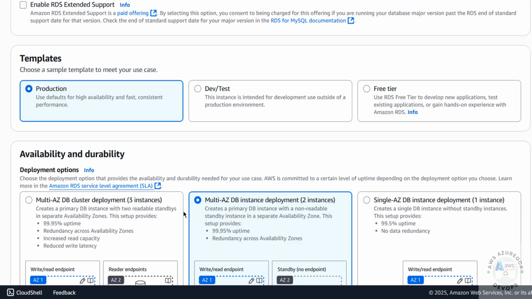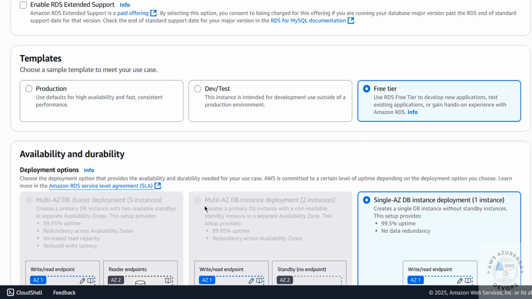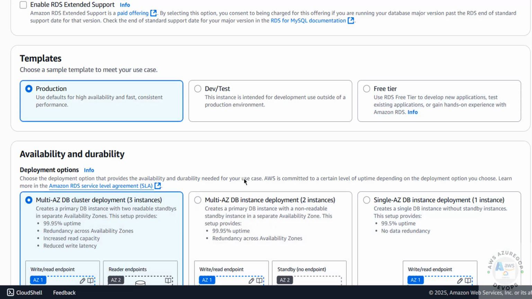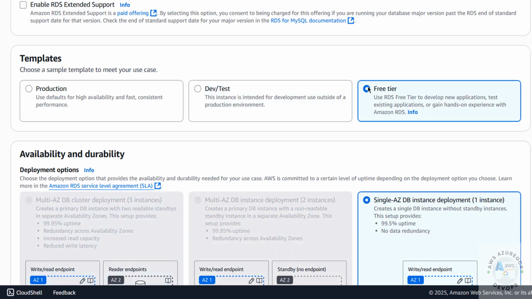If you select free tier, here see availability and durability. See, both are grayed out. For free tier, we have only this single AZ DB instance deployment, that is only one instance. But if you select production, see, we have these options. If you select dev or test also, we have those. Okay, so based on requirement you can select.